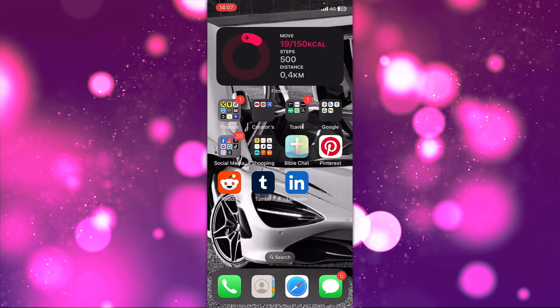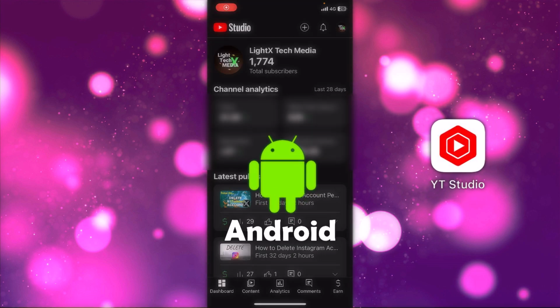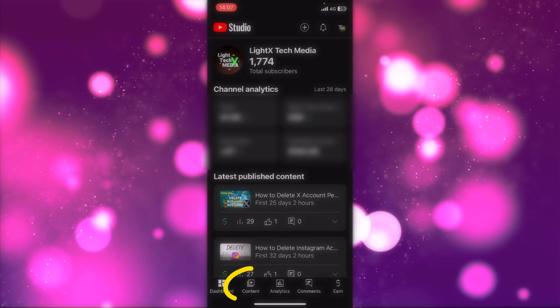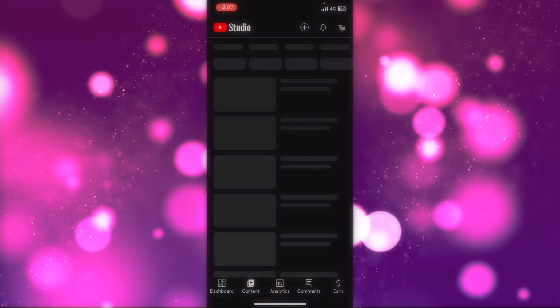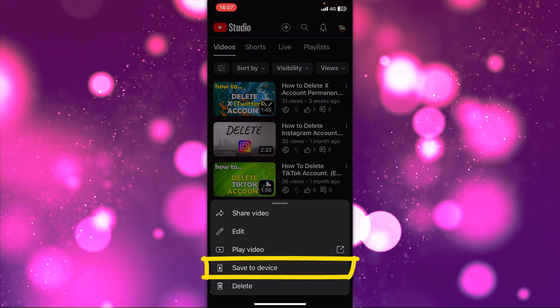If you are using a smartphone instead of a computer, just open the YouTube Studio app, which you can find for Android and iPhone users, and at the bottom you can locate content, then select the video that you want to download and press on the three dots and then press on save to device.